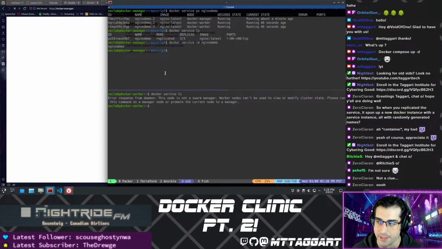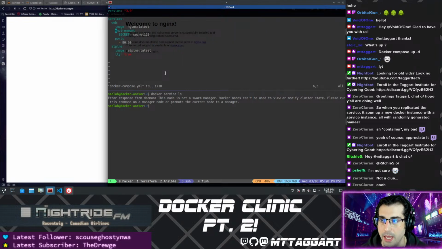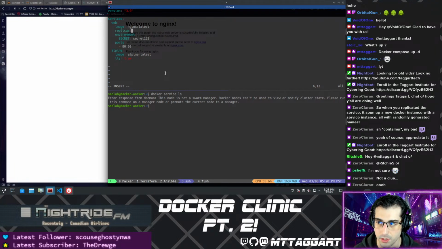But now let's see the same process done with a compose file. So we already have this compose file here. Let's vim the docker compose file. Okay, so we're going to take this image latest, we'll take the web service and we'll call this replicas 3, and we'll do 2 replicas of Alpine. Why not?